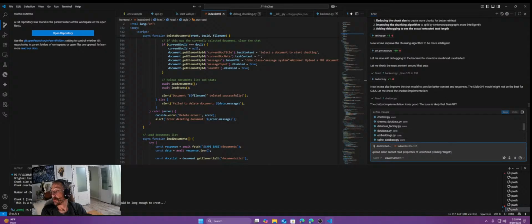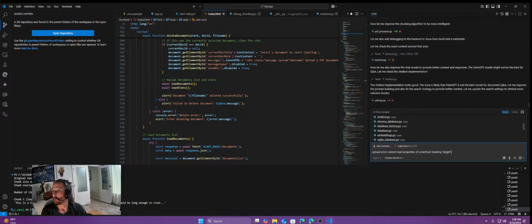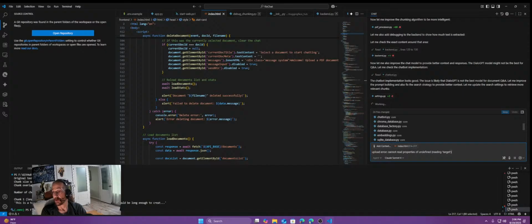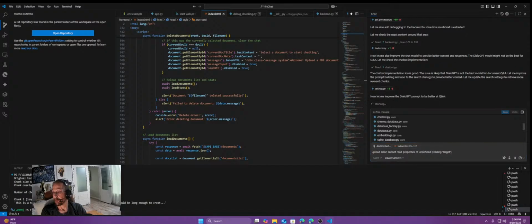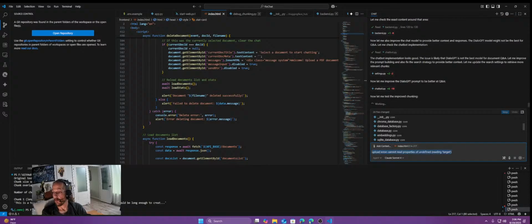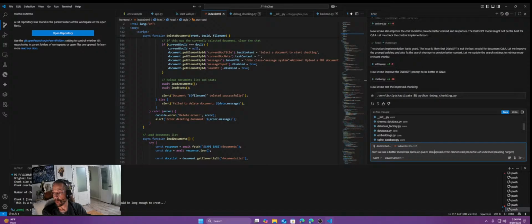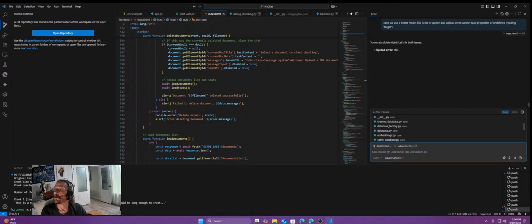Oh, the DialoGPT model may not be the best. Hmm, really? Oh, likely that the model you chose sucks. All right, okay. Can we use a different, better model? Yes, we can use Llama or Qwen. Much better.